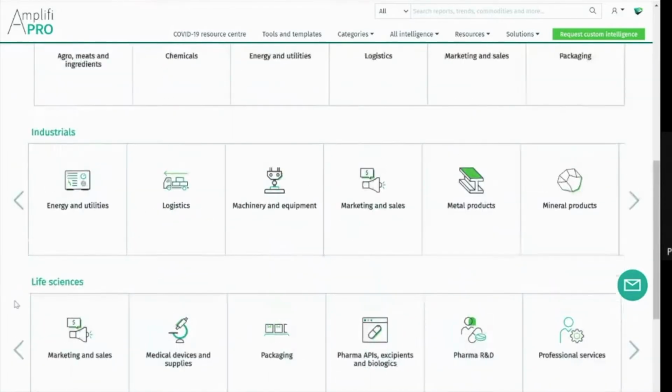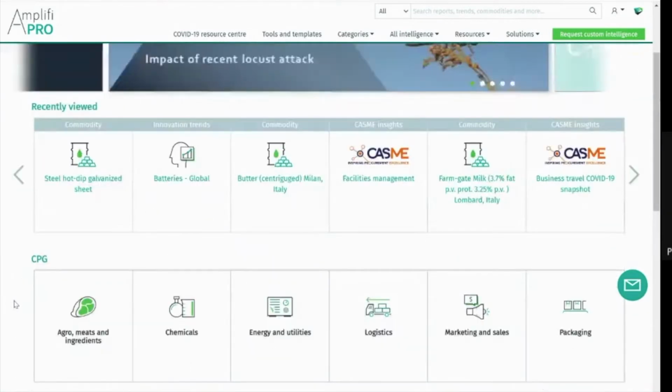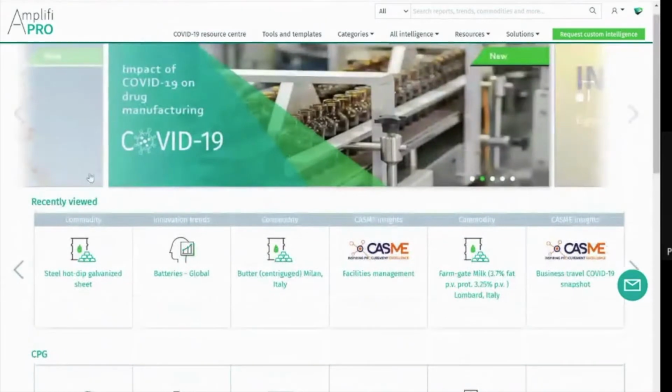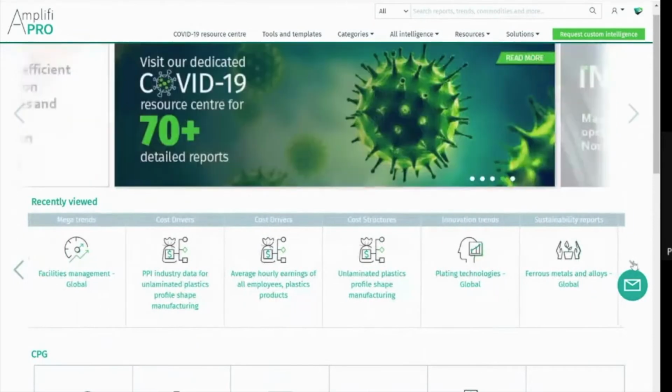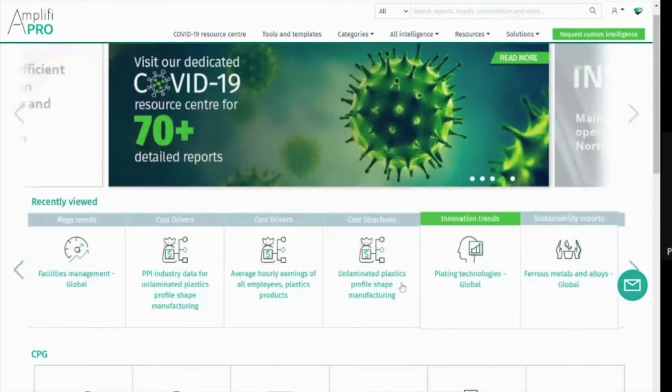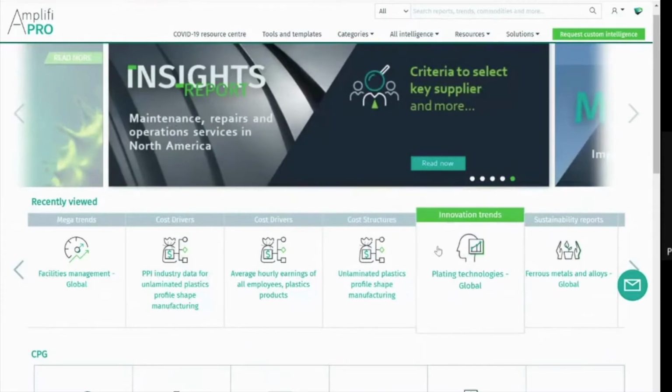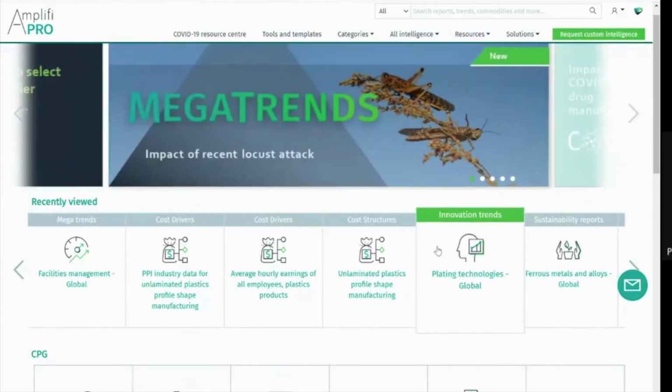Now, as you start using the platform and you'll be browsing a variety of content, what will happen is your recently viewed items will start showing up at the top here. So over time, this gets more personalized. You will be able to quickly come in and dive into something you were referring to the last time you were on the platform.